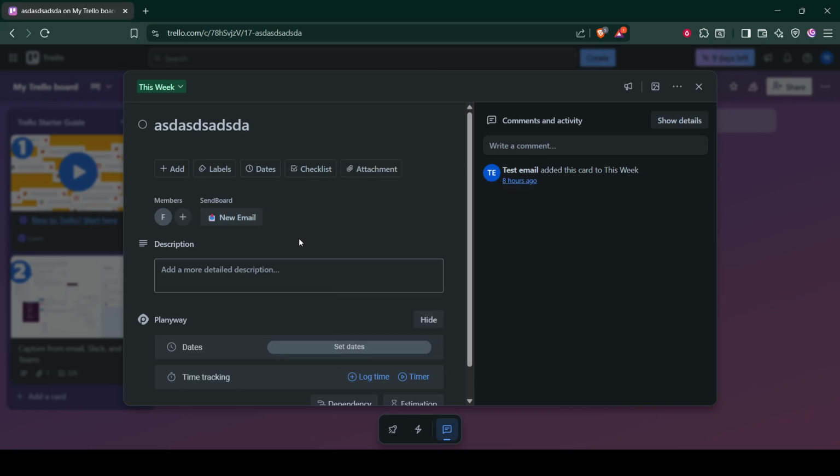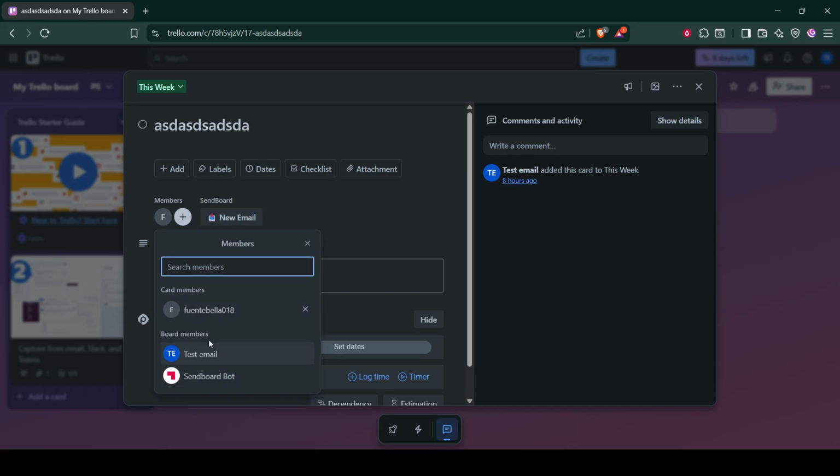You should see their avatar displayed on the card, which indicates that they have been added successfully and will now receive notifications and updates related to this task. Keep in mind that you can assign multiple teammates to a single task if needed, which is particularly useful for collaborative efforts. Congratulations, you've just assigned a task on Trello.